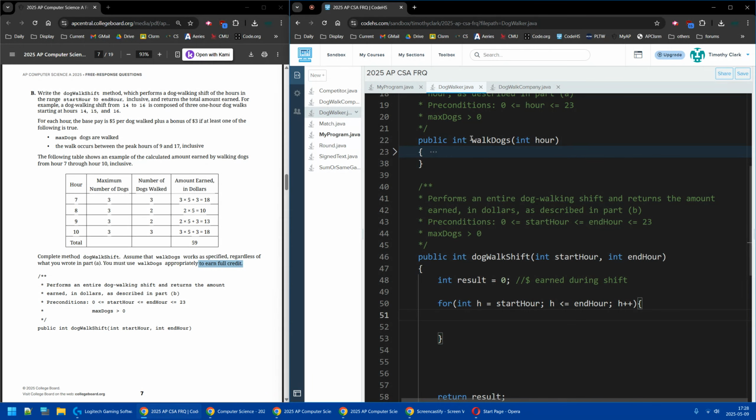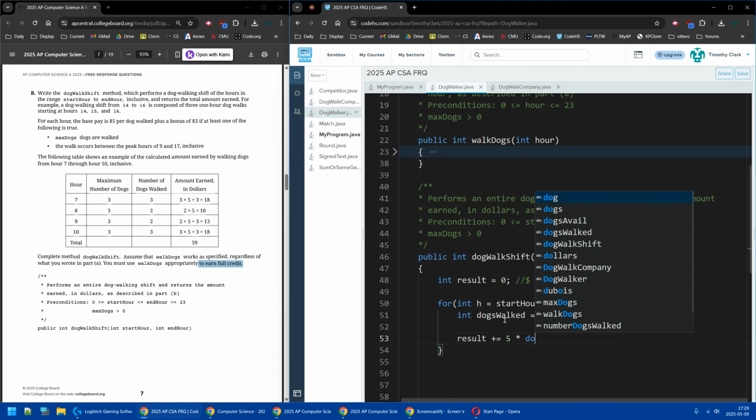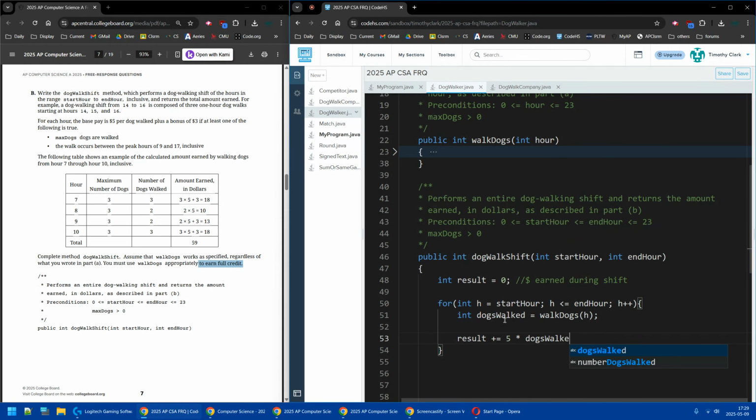Now I'm going to get the number of dogs walked per hour. I'll copy this and paste it. Oh, I need a variable for this, so I'm going to say int dogsWalked equals walkDogs, and I'm going to use h as my argument. So I get my dogs walked, and then I get my base pay. I add to my result the base pay, which is 5 times dogsWalked, whether it's 3 or 2 dogs. So there's my base pay.